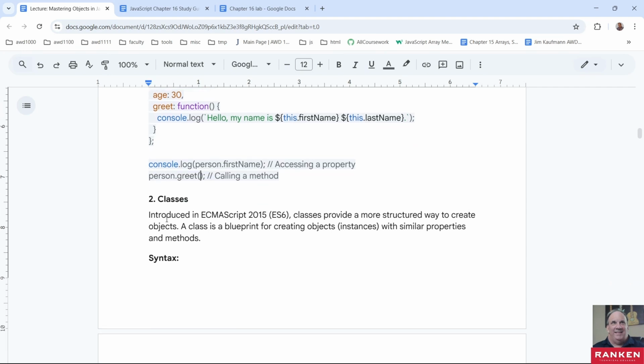As far as classes are concerned, classes were introduced in ECMAScript 2015, which was ES6. ES6 is kind of what you've been using for the homework assignments here on freeCodeCamp. So classes provide a more structured way to create objects. A class is a blueprint for creating objects, instances, with similar properties and methods.